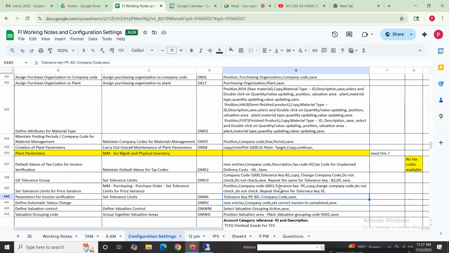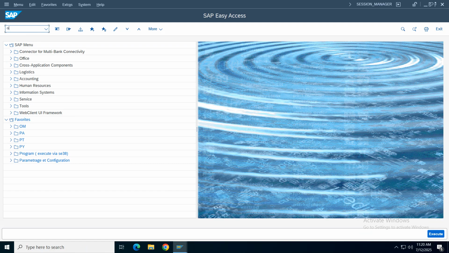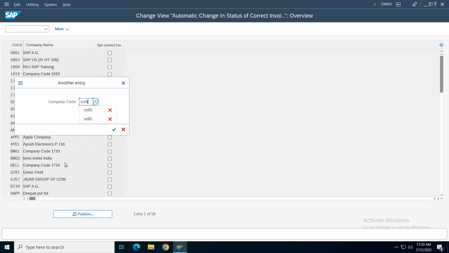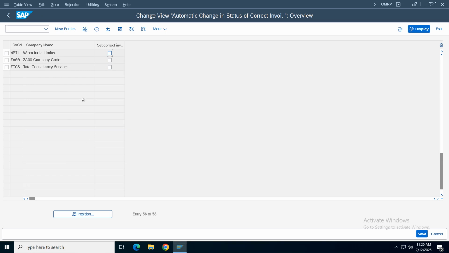So this also we have defined. PPPD also we have to define. Next is OMRV, which is automatic status change. New entries: company code, set correct invoice to completed. We are activating invoices, I think. OMRV. So here VZ01. Basically we have not entered anything, but what exactly this does, we'll see. Set correct invoice.